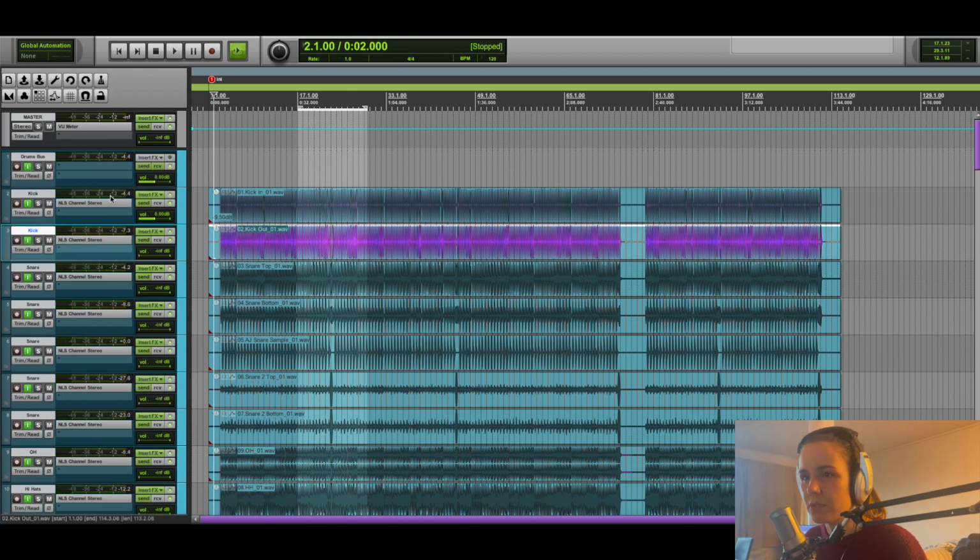Okay, so I left it at around here, which might be something like -14, -16, because the kick, as you can see, is very consistent, very punchy. There's not many dynamics to the kick. It's at that level throughout the whole track. So I'm happy with how it is there.